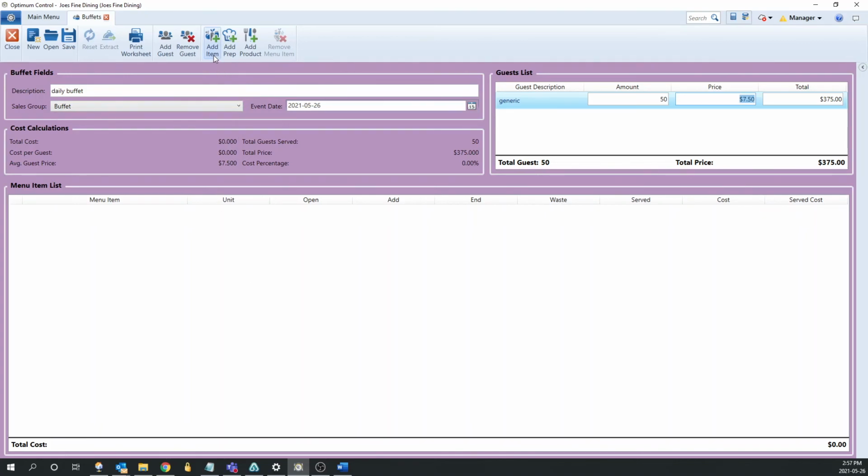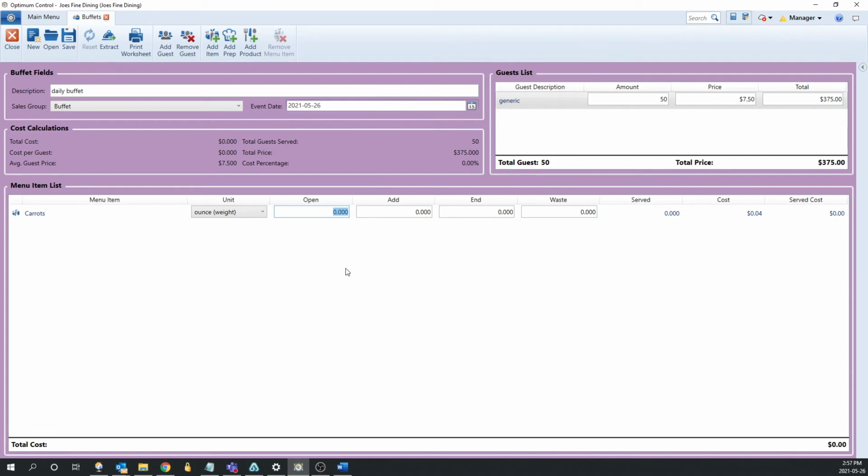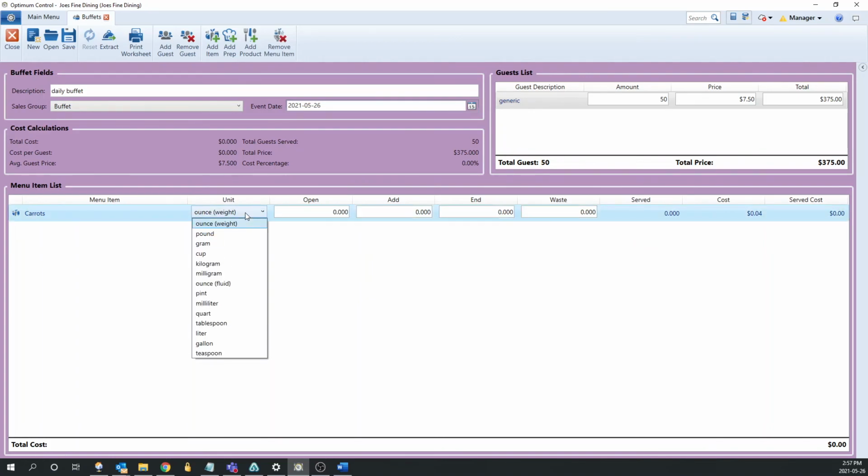At the top of the window, we have the ability to add an item, prep, or product to the event. So you can add whatever is going to be used. So we'll click Add Item, select it, and from here it's going to be added as a line. From here there's a couple different things we need to fill out. We have the unit, which is going to be how you want to calculate what was used. So do you want to calculate this in pounds, ounces, packages, however that's coming through. In this case, I'm just going to leave it as ounce.